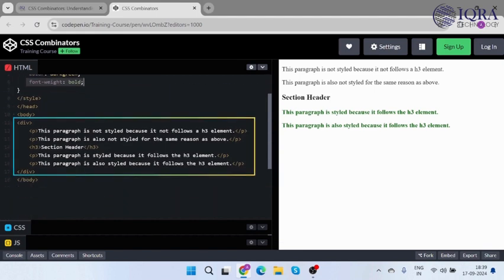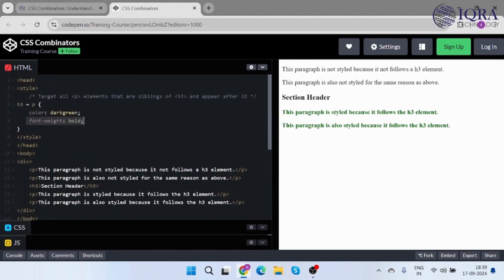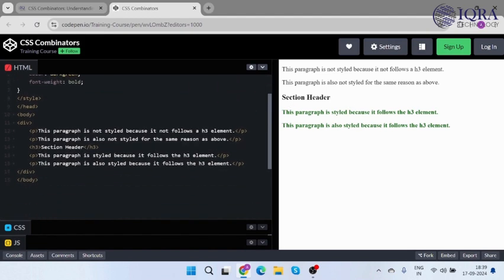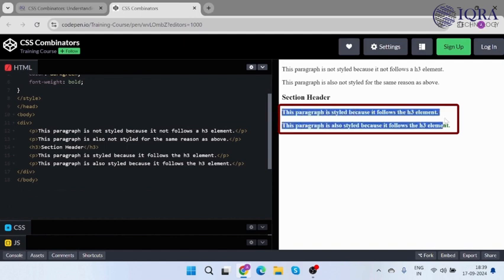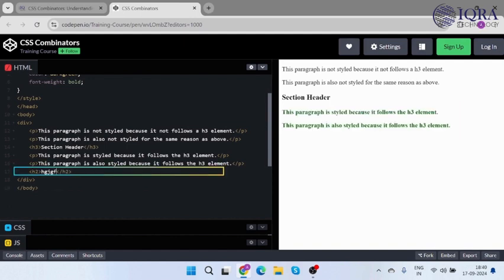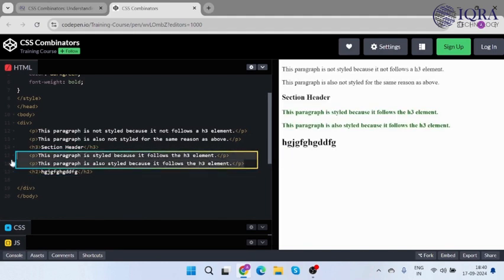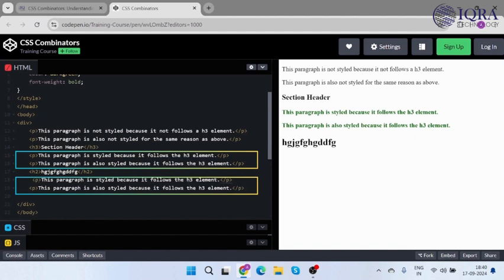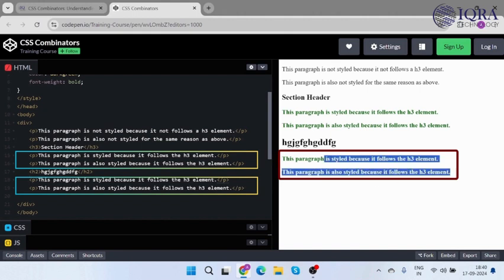As you can see, all the paragraphs inside the div after H3 are being affected by the style. Their color is changing to dark green and the font is becoming bold. However, the paragraphs above the H3 are not affected, which is the speciality of the general sibling combinator. Now let's try another example. If I add an H2 here and insert some dummy content inside it and then copy two paragraphs from above, you will see that their color is also changing. Since all these paragraphs are coming after the H3, their color becomes dark green.